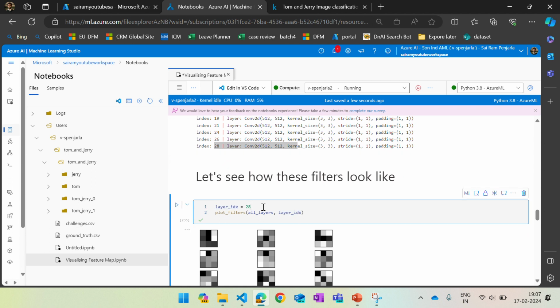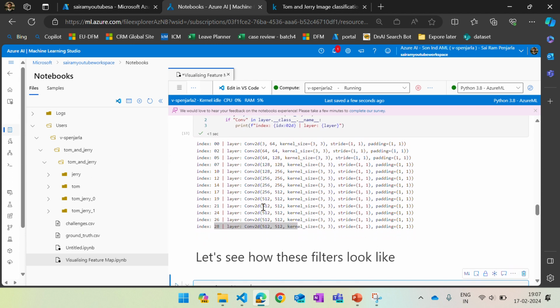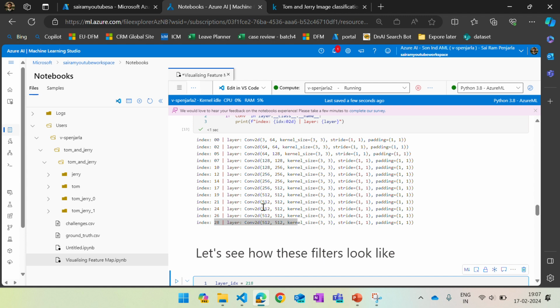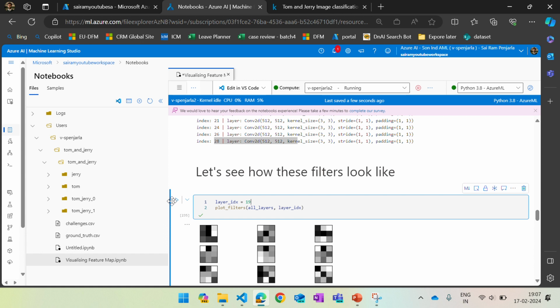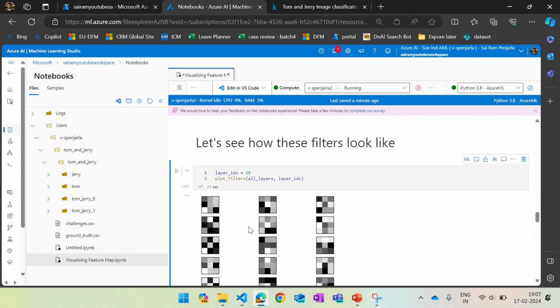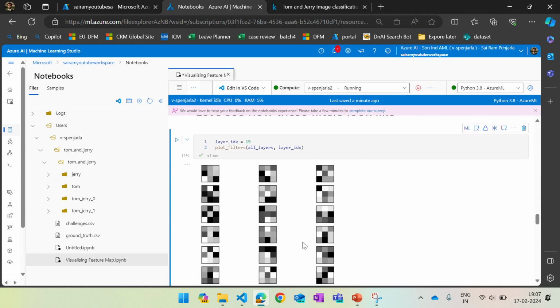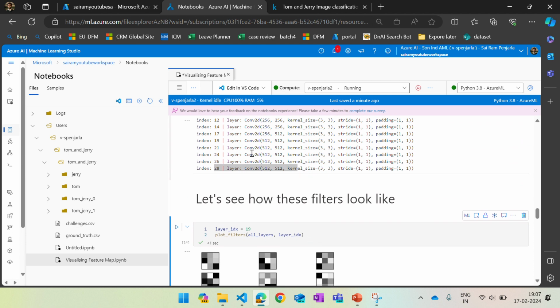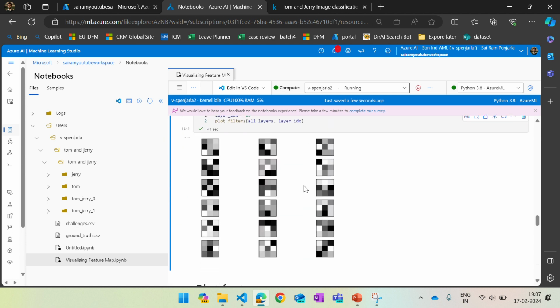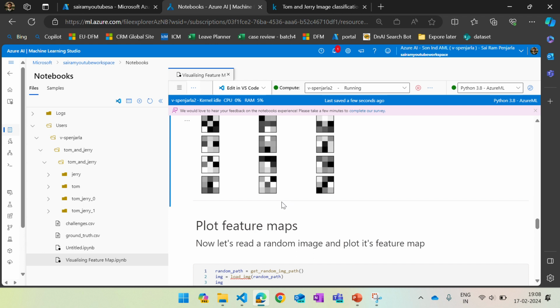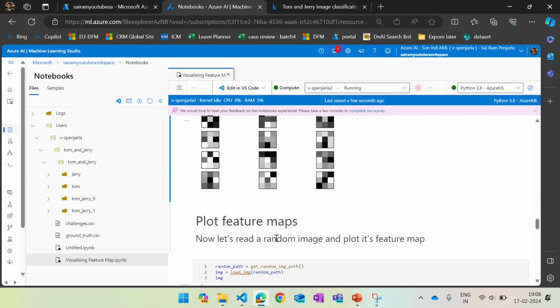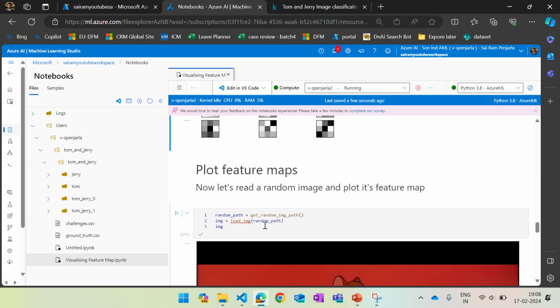If I say 19, these are the filters that are present in my 19th layer. These are convolution filters, 3 by 3 filters. Once I apply these filters on the image, you can see the feature maps. So let's go ahead and plot them.